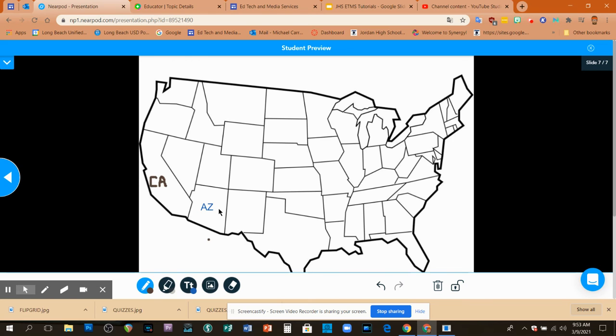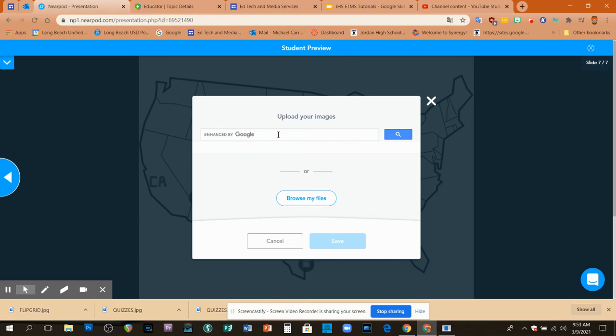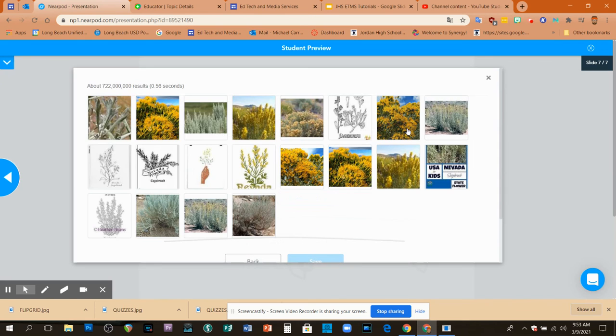The other thing that you can do is, let's say if I ask a question like, what is the Nevada state flower? They could also come over here to the add an image, right? And then I can type in Nevada flower, search for it. And obviously I would have to go and research a little bit to make sure that it's the right one. So it says sagebrush.